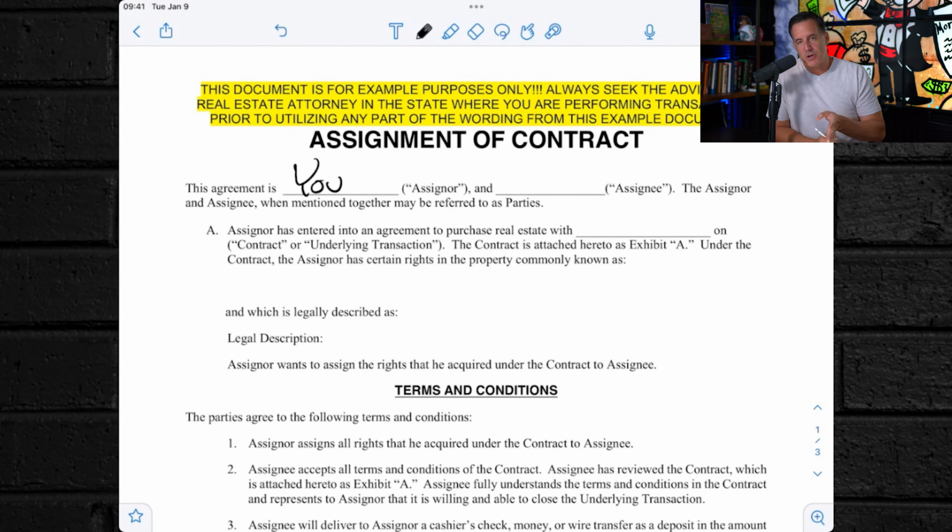So if you're doing it in your personal name, you would put it there. If you're doing it in an LLC, that's where you'd put it. And then your new buyer, let's just call him XYZ buyer. It's probably an LLC. And that's where you go.